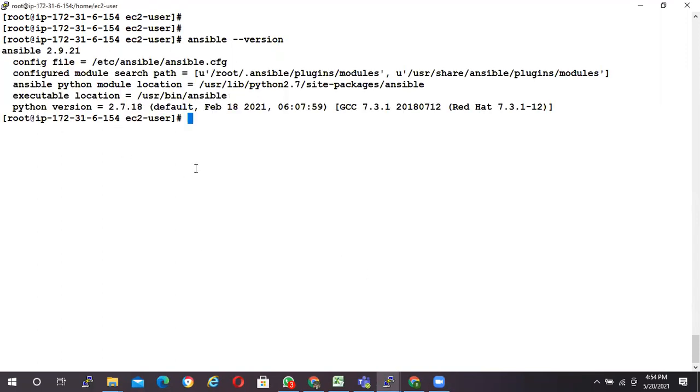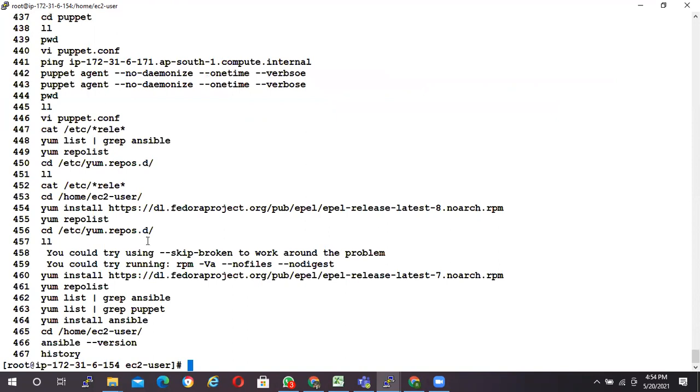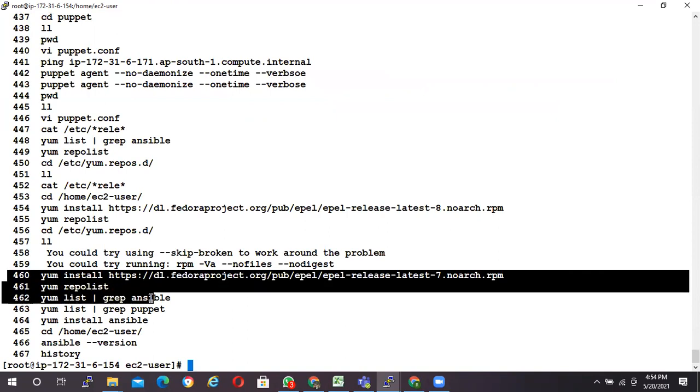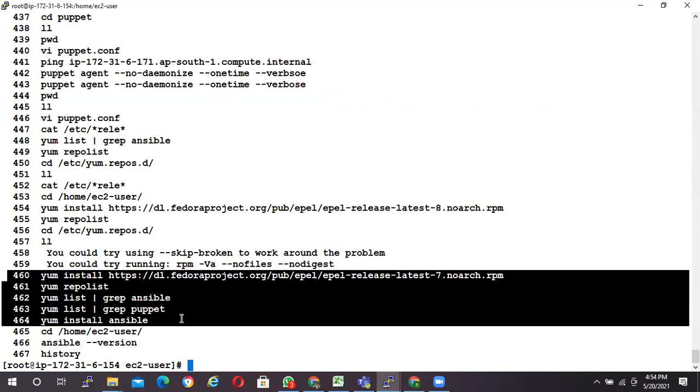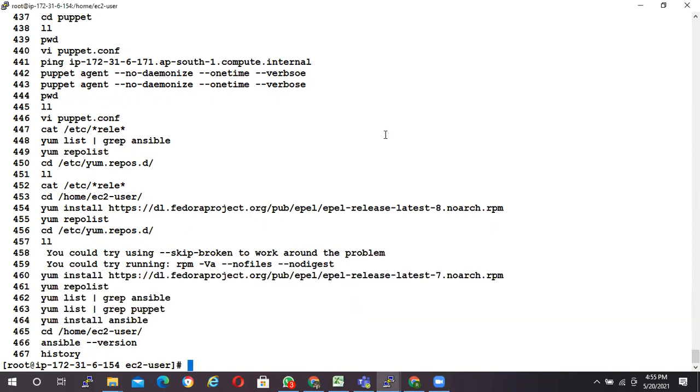Yeah, so 2.9 got installed. So let me share those commands with you. I went with 7. So just giving you the notes, so you can go ahead and configure Ansible.